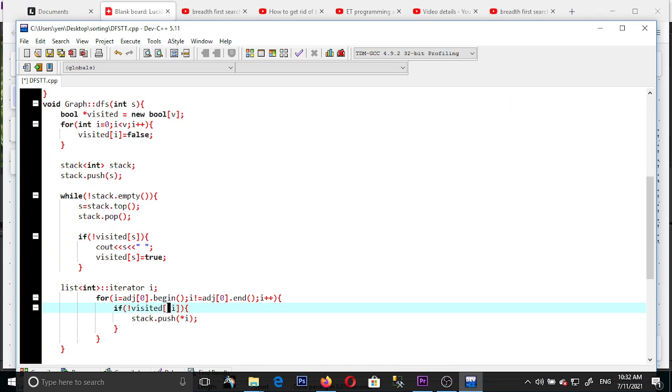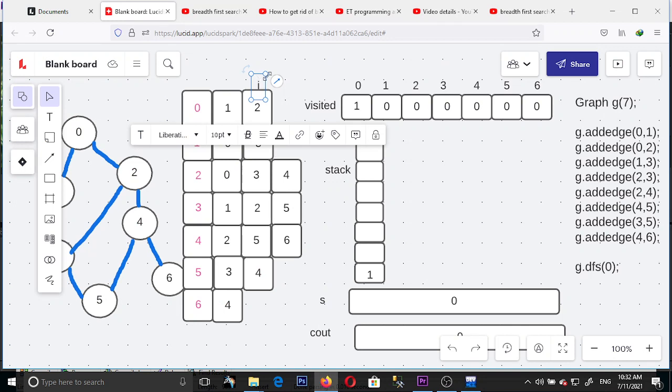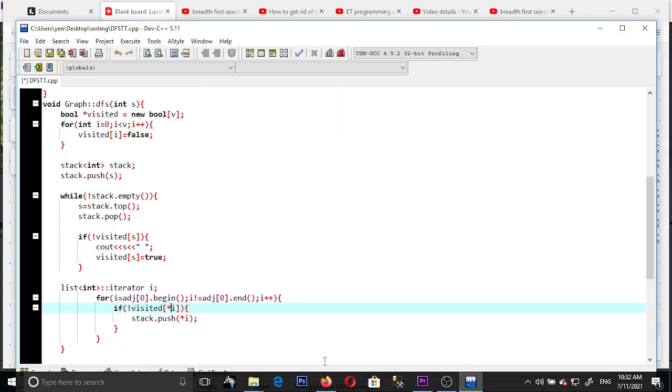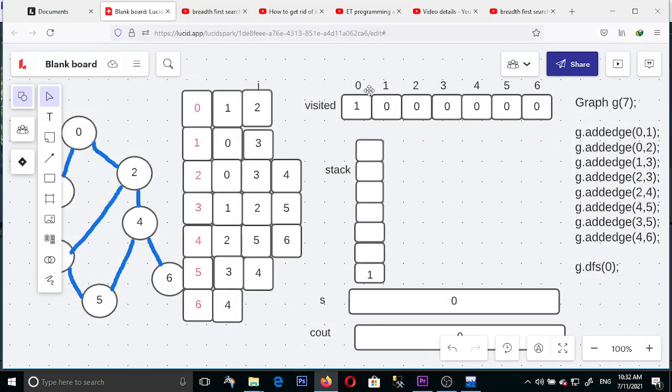I is a pointer, where star I is the element found at that location. If the number at I's location is exactly where 2 is found, is it visited or not? Is 2 visited here? It's not visited. So if it is not visited, we have to put it inside the stack.